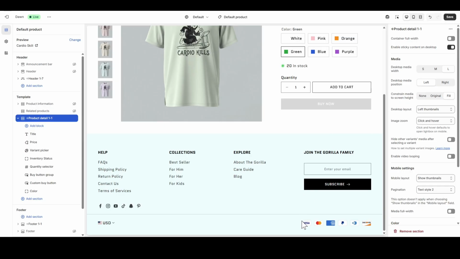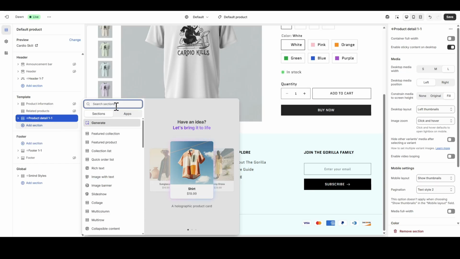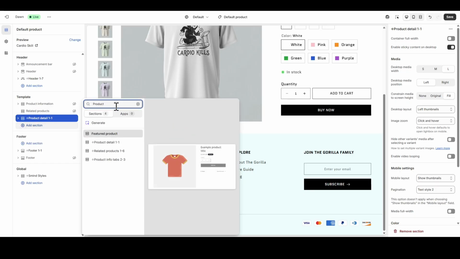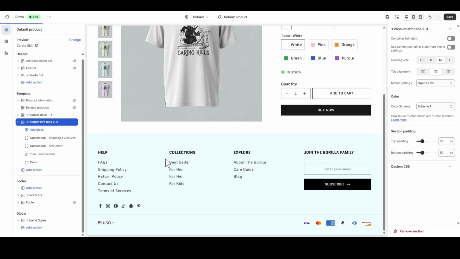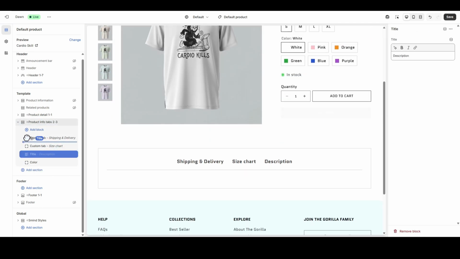Nobody wants to scroll through a product just to find a size chart. If your product page is messy, you lose the sale. Click Add Section and search for Product Info tabs 2 to 3. This instantly creates a professional tabbed layout below your main image. No more endless scrolling. Then, let's fill them in.